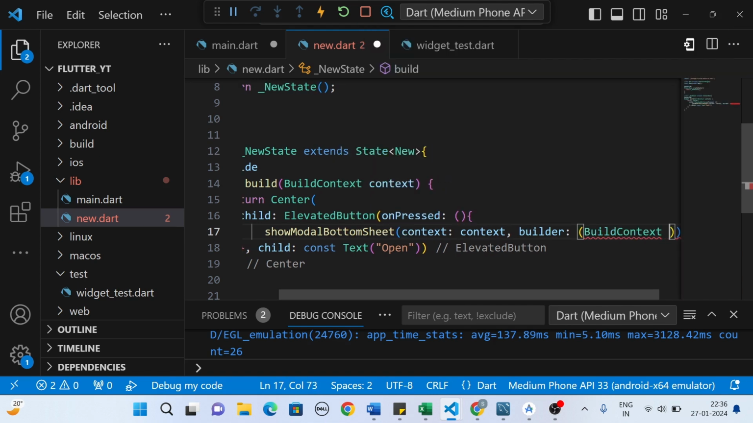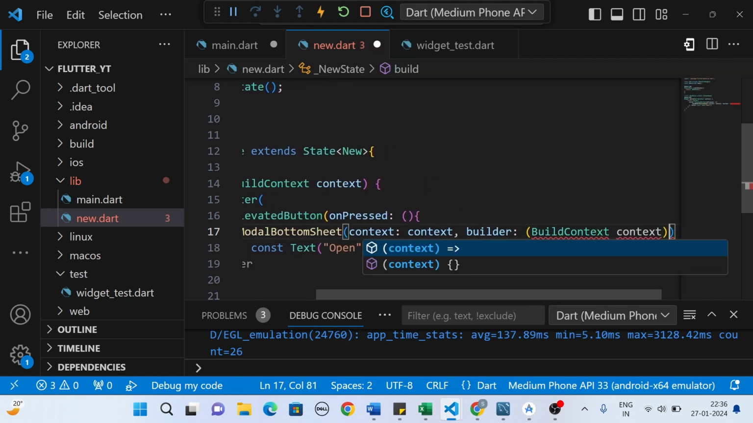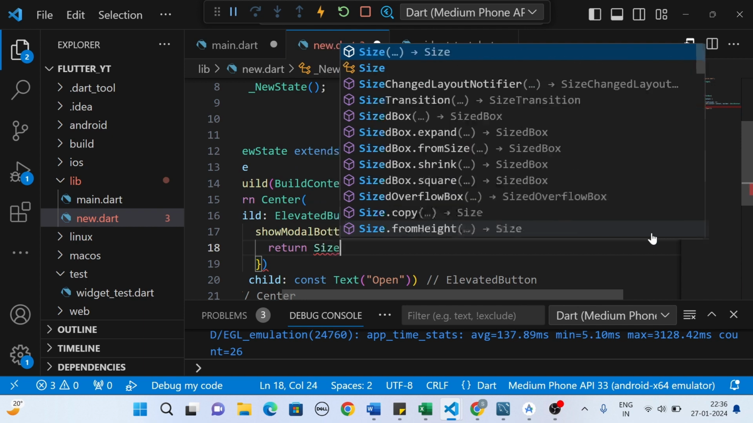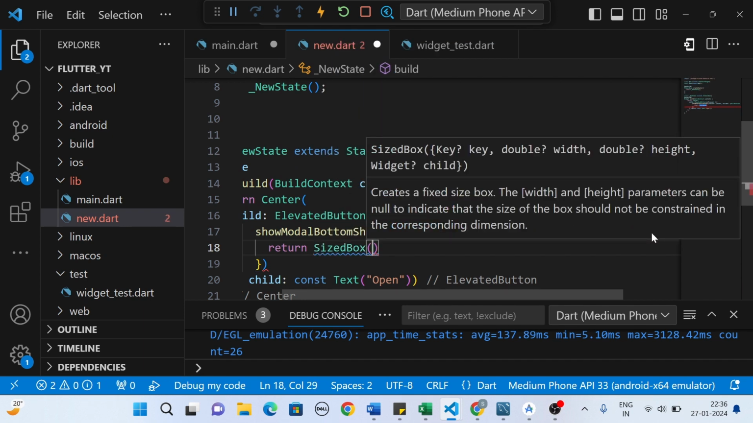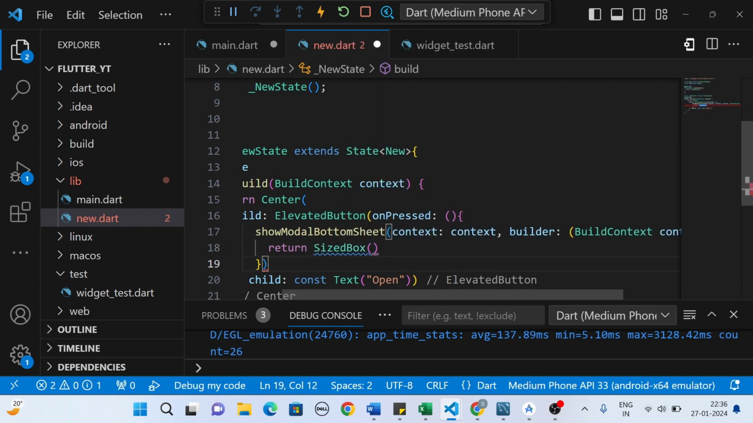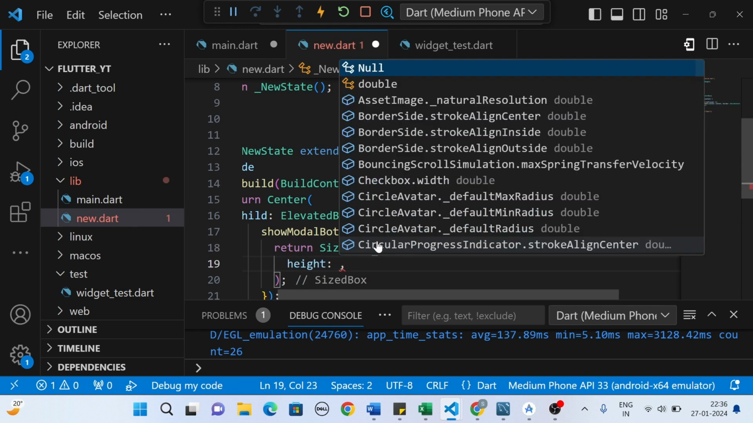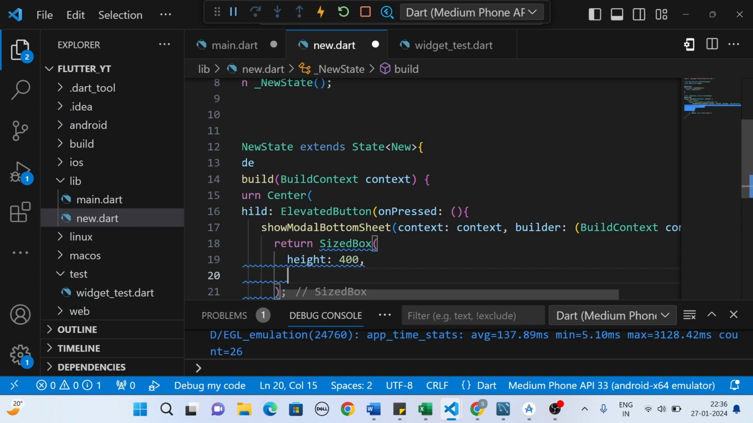Here we are going to include the BuildContext, and inside the function, we are going to return a SizedBox. So let's first define the attributes of the SizedBox. I want the height to be 400, and as a child inside the SizedBox, I will require an elevated button, which I want at the center of the modal sheet.